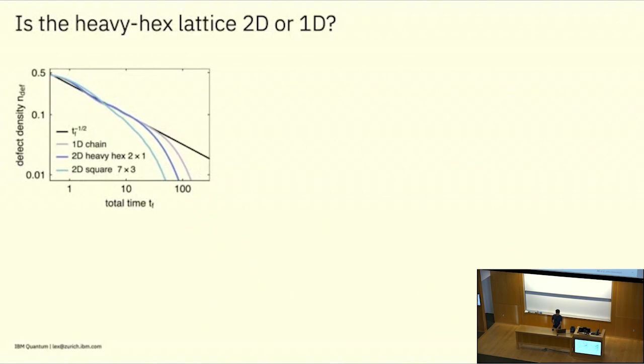So we wanted to do this on the heavy hex lattice as well, which is the connectivity of our IBM devices, because it might be a bit closer to application. But I showed you before only the scaling for the 1D case. And for the heavy hex lattice, we don't know the critical exponents and hence also don't know the scaling.